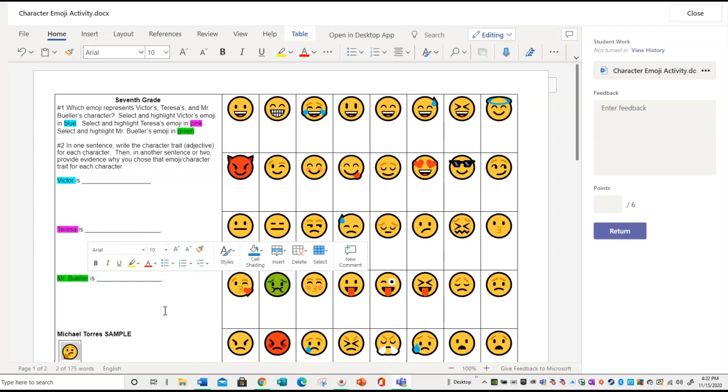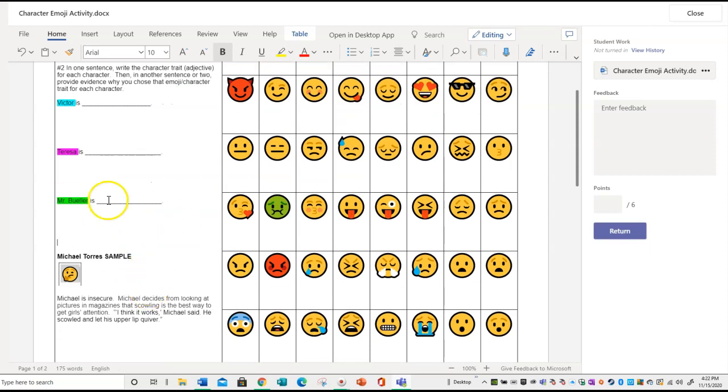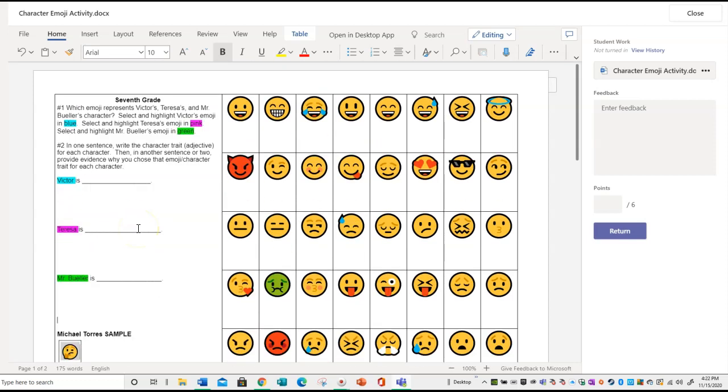I can't do this unless I go back to the story and find my evidence. Now, could I paraphrase my evidence? Yes, but after looking at these, I think the best thing to do would be to use your direct quote, because that would prove what your character trait is. If you can't find a quote that supports your character trait, then it's not in the story, and you need to pick another character trait.